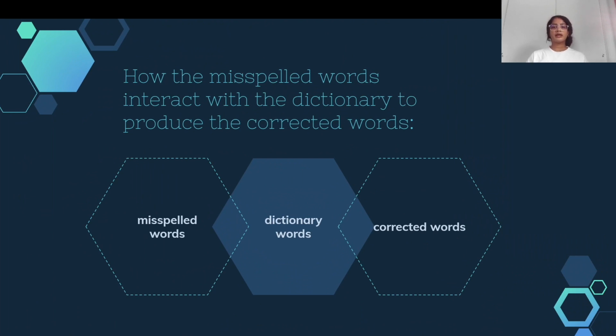My program strips out the misspelled words, compares those misspelled words to the dictionary words, and then outputs the corrected words by running them through the 6 different spelling heuristics that I talked about earlier to produce the word that you intended to use.